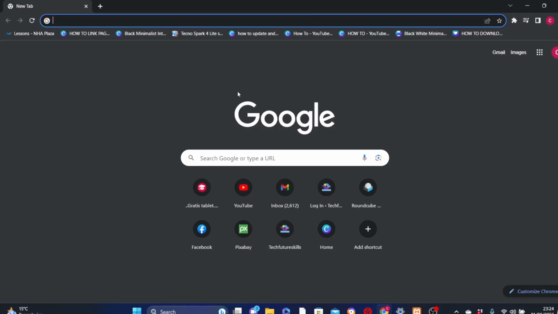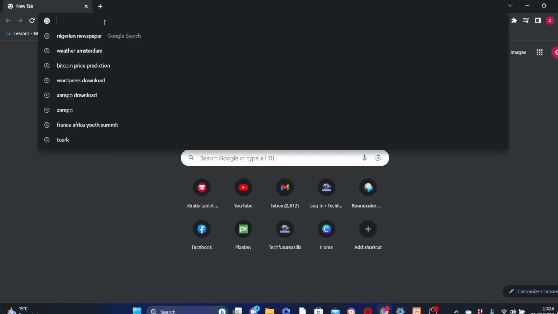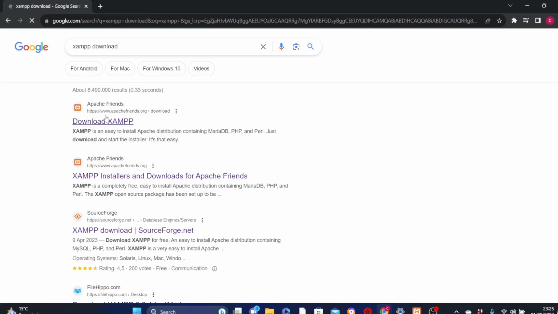Now go directly to any browser of your choice and type Xampp download. You can see the first link here. This is their official site, apachefriends.org. Make sure you don't download it from a third-party website. So their official website is this first one. So just click on it.